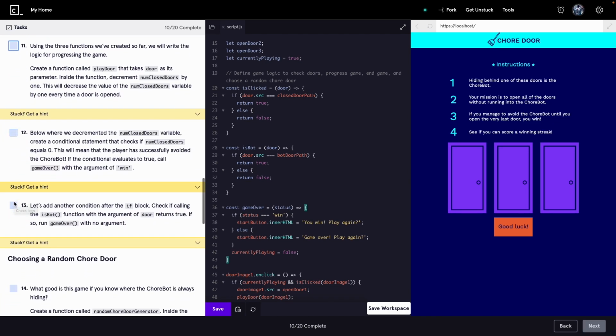So if we scroll down, we'll see that the next function we want to build involves keeping track of the remaining doors to be played. This function will be called playDoor. And like many of the functions we built so far, this will take a single parameter, door. The first thing we would like this function to do is decrease this variable num closed doors by 1 every single time it's run, because this function will fire every time we click on a door to open. We do that by typing num closed doors minus minus or num closed doors minus equals 1.